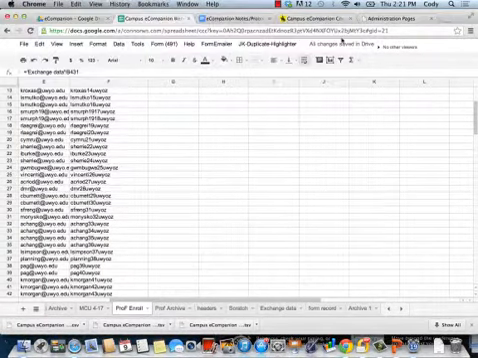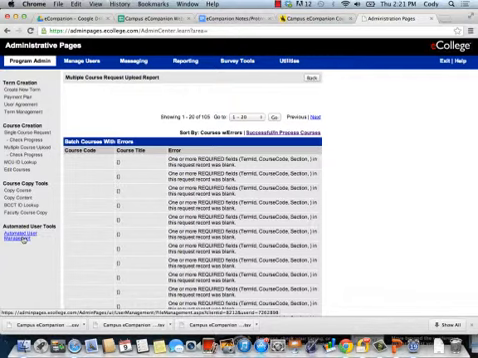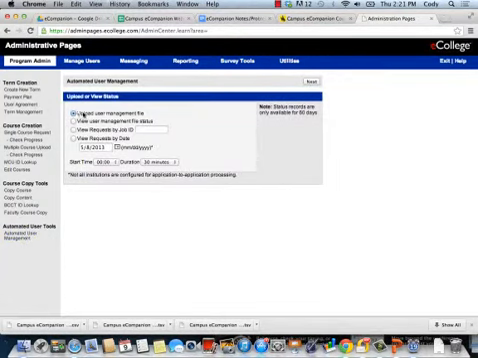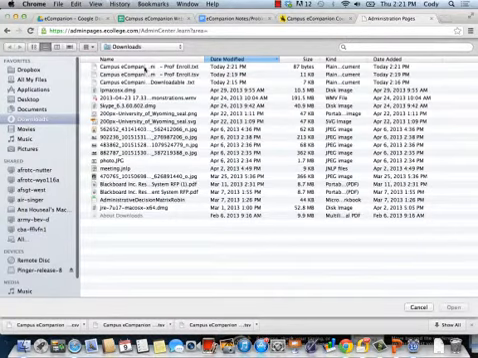And we go back to those administrative pages, and at the bottom of the Program Admin tab, under Automated User Management, we're going to select Upload a User Management File. Next. Choose File. And I'm going to browse out to that file I just renamed.